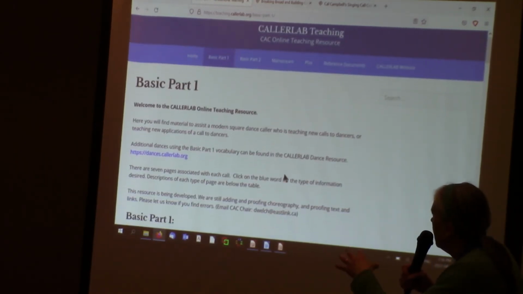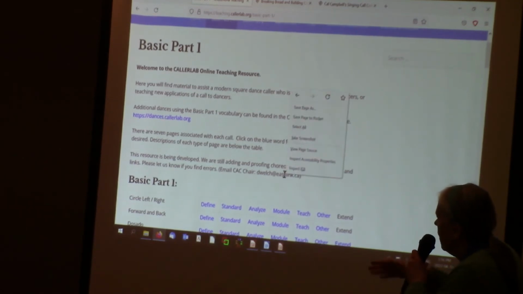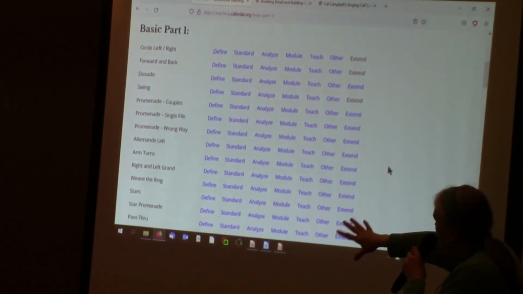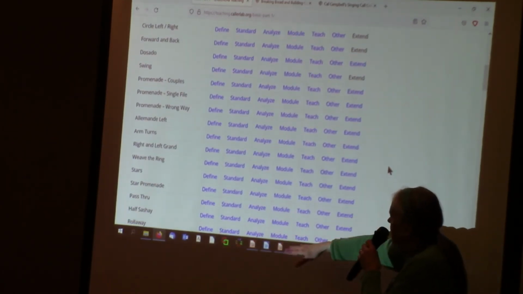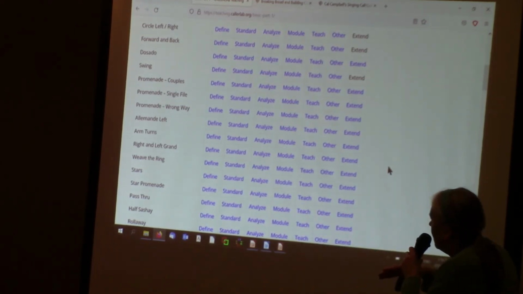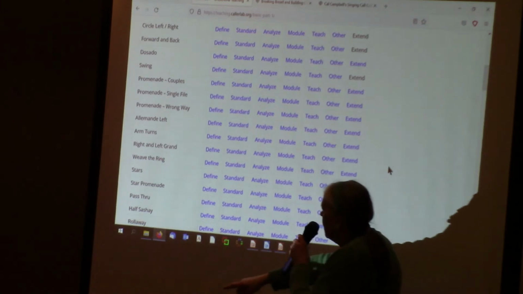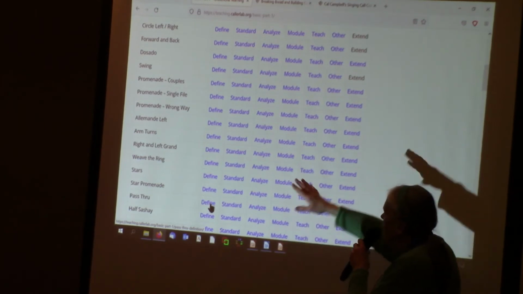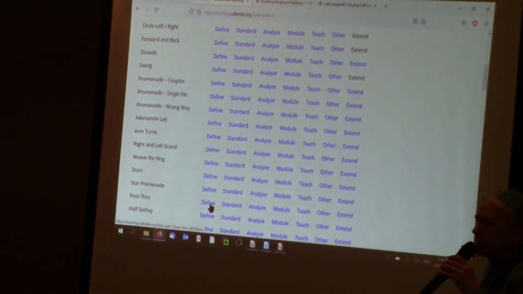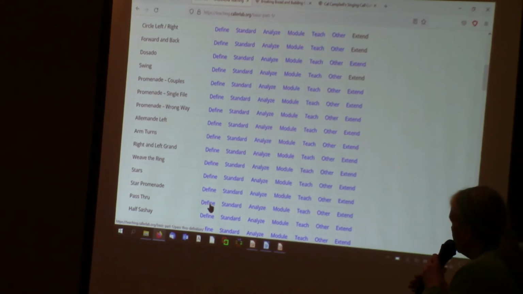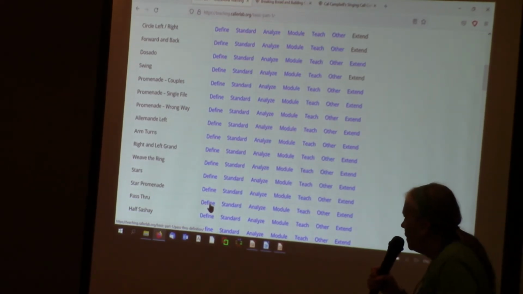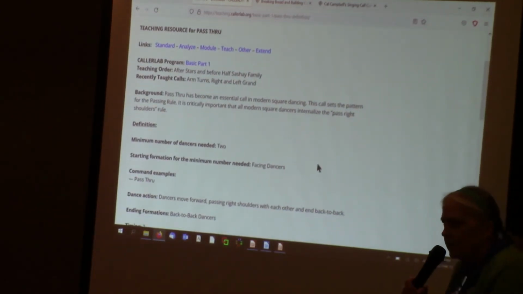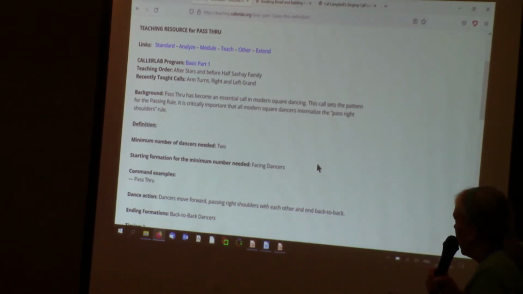So there's a kind of landing page for Basic Part 1, which lists all the calls down the left-hand side in the teaching order. Let's just scroll down. Then we have this table across the right-hand side with the same words being repeated over and over. And what's happening here, for instance, if you decided you wanted to look up pass-through, you've got categories that you can look at. And for every call, it's the same categories. So that's a way to get to the different pieces. So let's look at pass-through under define, which stands for definition. And what you find when you go there is exactly what is in the basic definitions for the call pass-through.